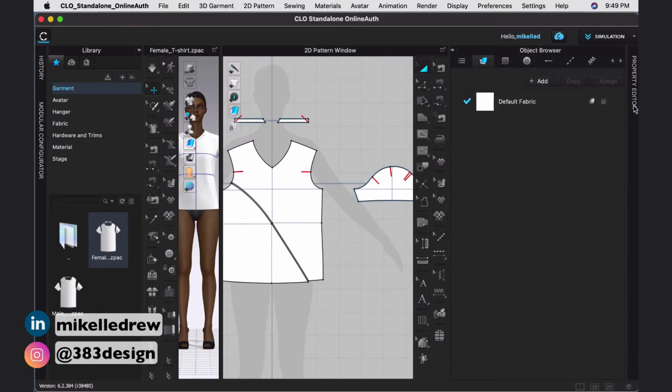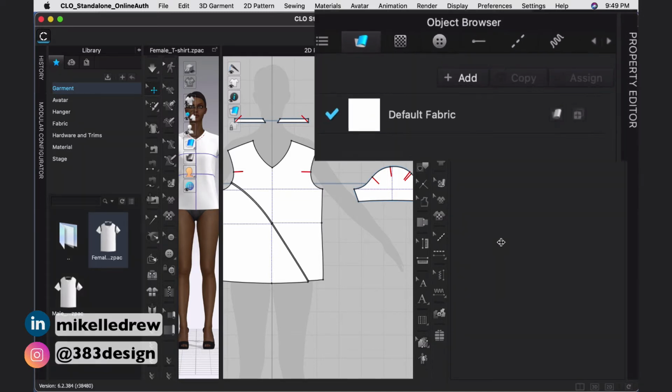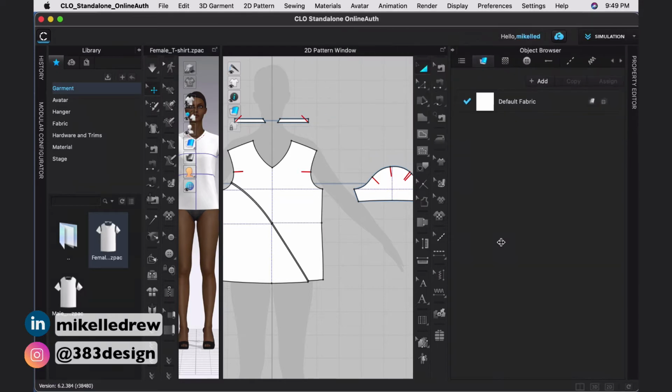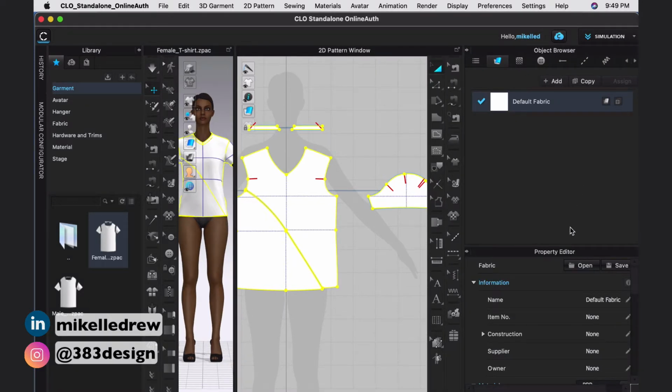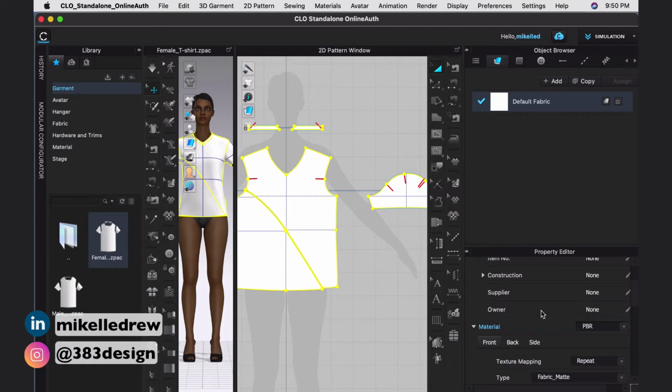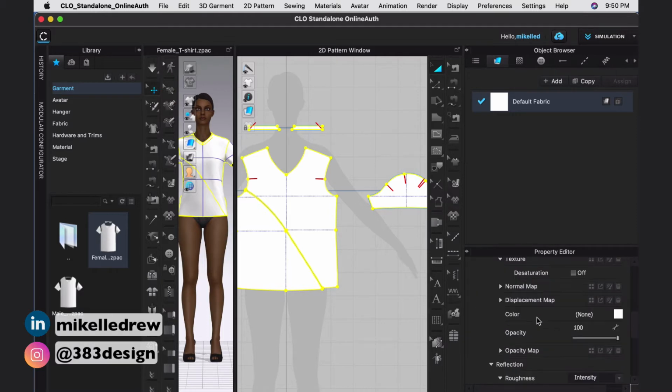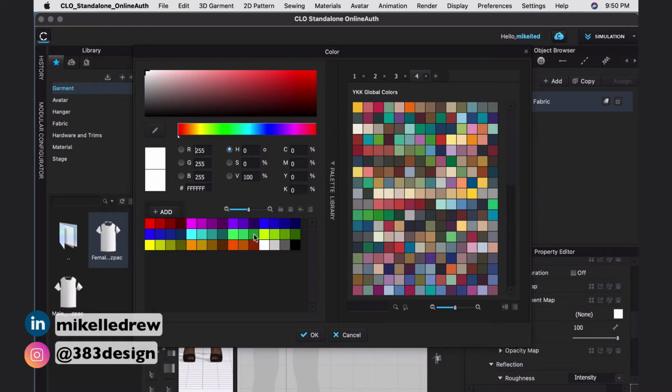The last thing I'm going to do is add some color, and to do this I'm going to navigate to the object browser on the right side of the page. When I select the material and open the property editor, all the material properties including the color appear. Scroll to color, click the white color square and a color table appears. Like Browzwear, you can add your own color with .aco or .asc files from Photoshop or Illustrator, but I'm just going to pick from the available colors.